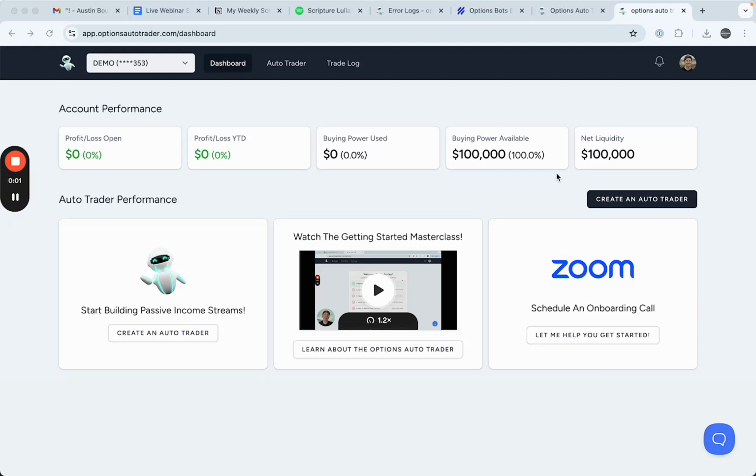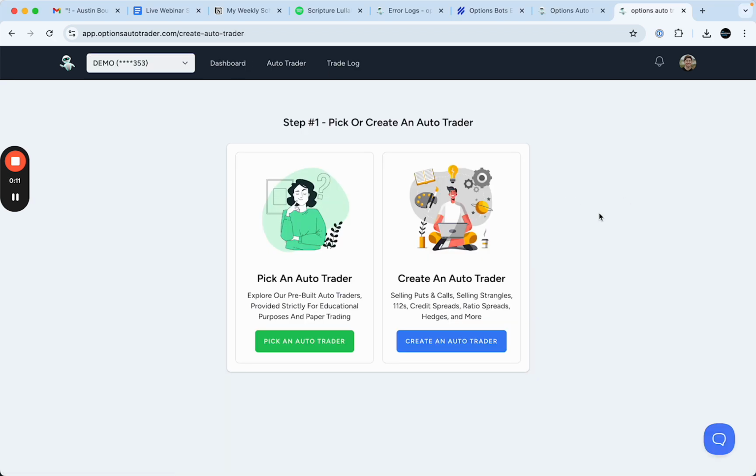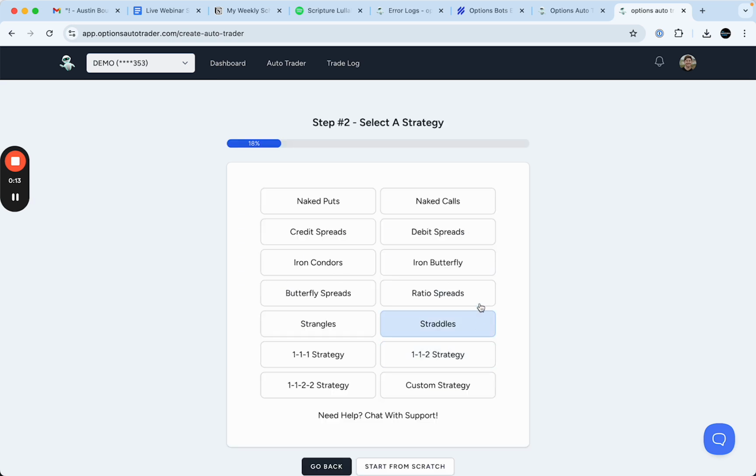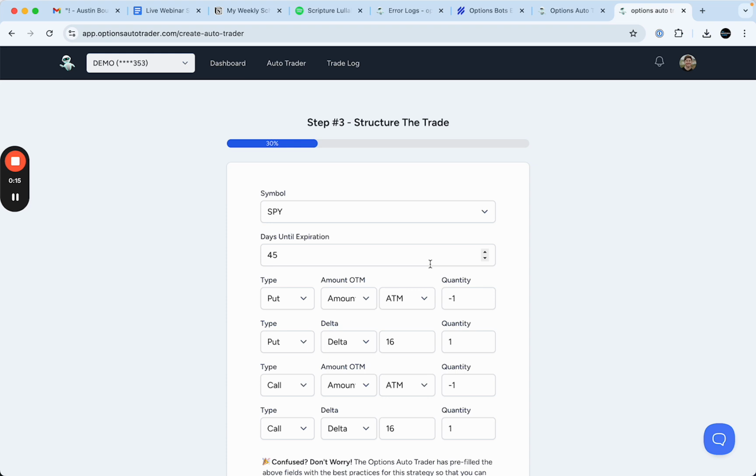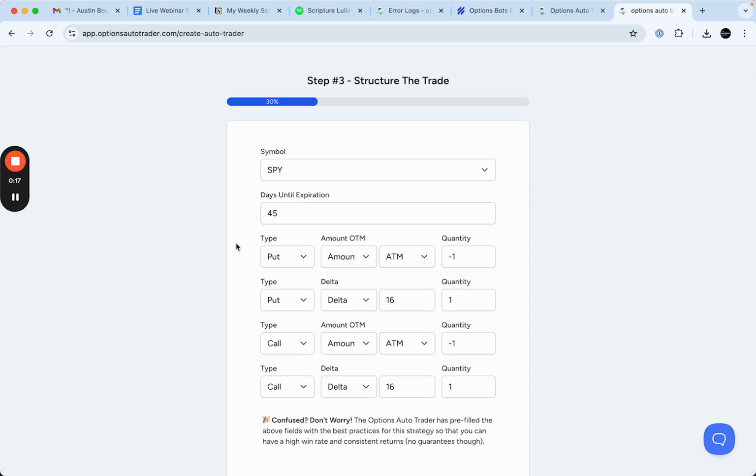Hey team, in this video I'm going to show you how to create an Iron Butterfly auto trader using the Options Auto Trader. First thing, we'll click on the dashboard page, then we'll click on the black Create an Auto Trader button. From there we'll click on Create an Auto Trader, then we'll click on Iron Butterfly. Now we can set up the trade.